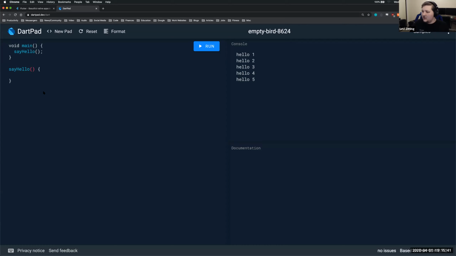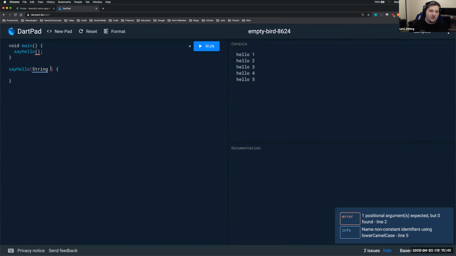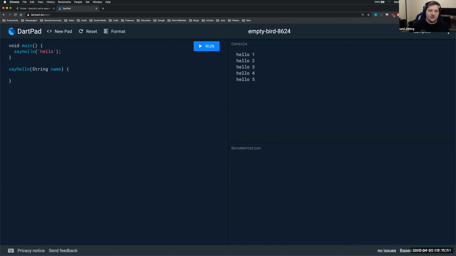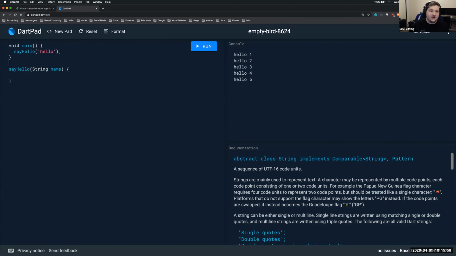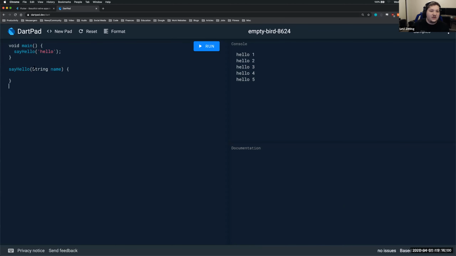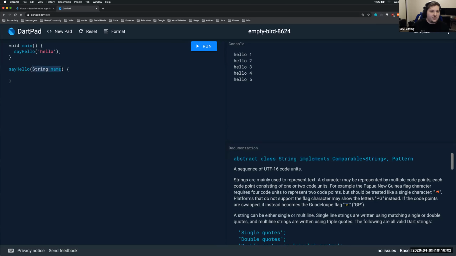Okay, so to define an argument, I simply use the type of the argument first, followed by the name, and then up here I can pass in a value. Pretty simple compared to the JavaScript stuff. But I also wanted to point out a couple awesome features for defining function parameters. So number one is that this is a required parameter at this point.